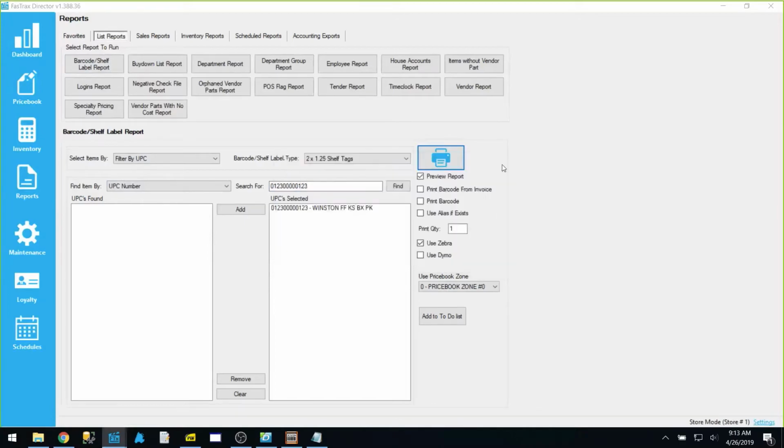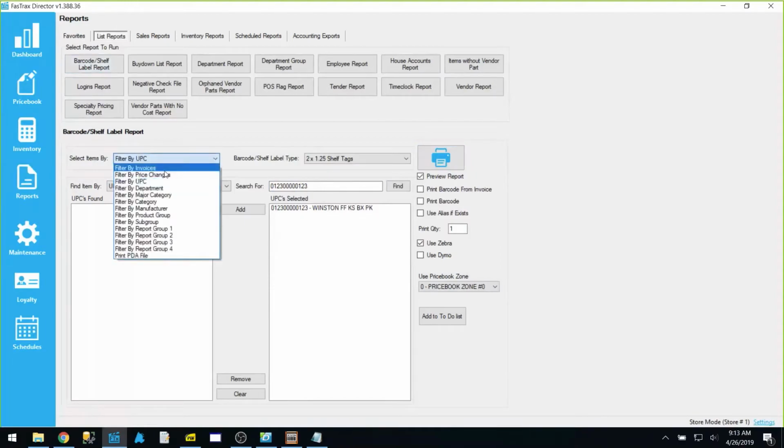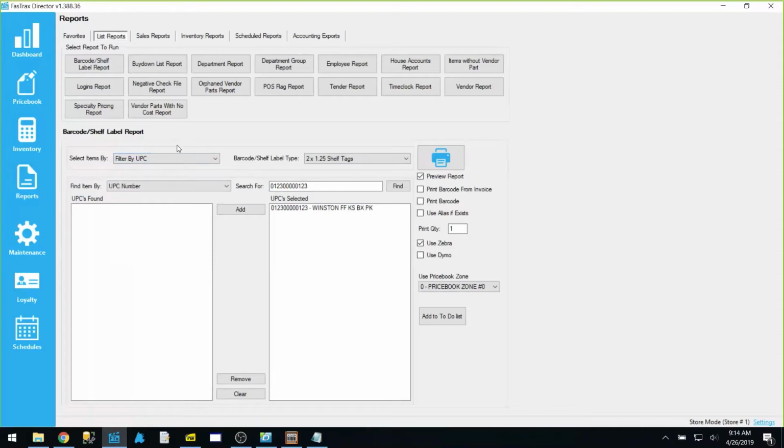So that covers building our labels. Now, of course, we can see where we print these in Director by us going here previously, go into our reports, our list reports, our barcode shelf label report, and then there's several options. You can filter by UPCs, you can filter by department categorizations, you can filter by invoices, price changes. There's a lot of options to filter by. That's how you'd print via Director.